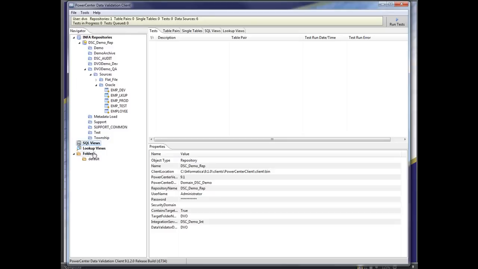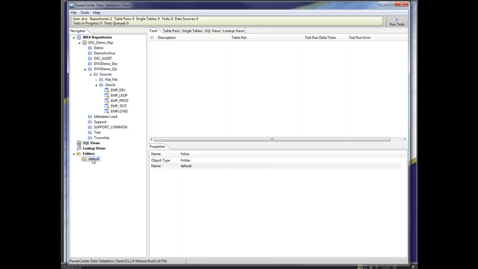I don't think we'll get to that yet in this demo. This is just going to be a quick demo comparing two tables together. So down here you have the folders, similar to the Developer tool and to PowerCenter. You have folders. From here, I just have a default folder.